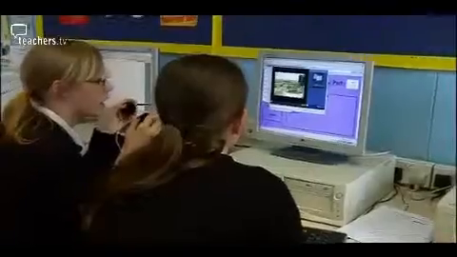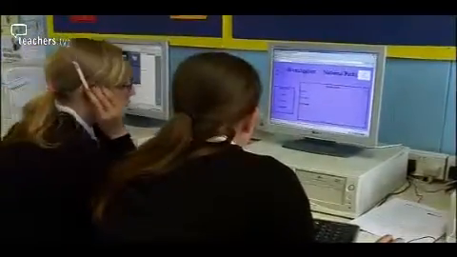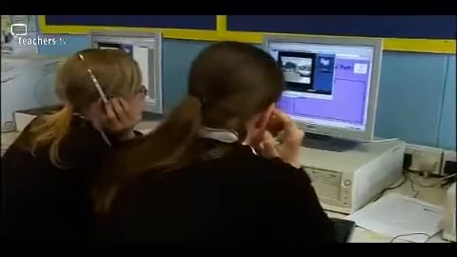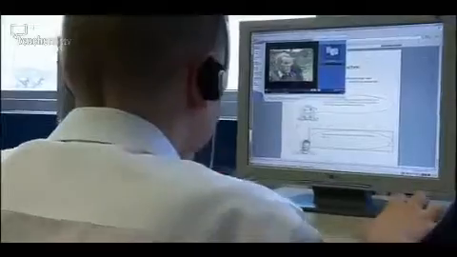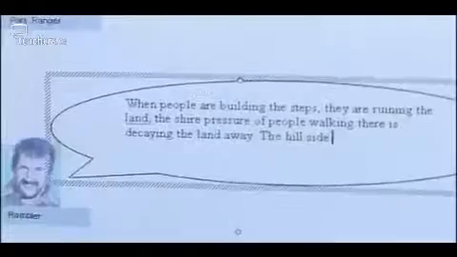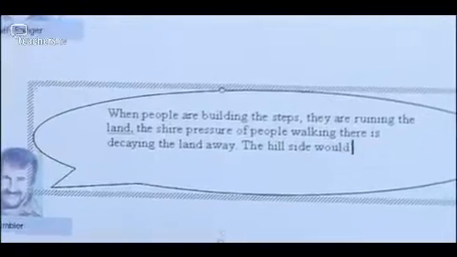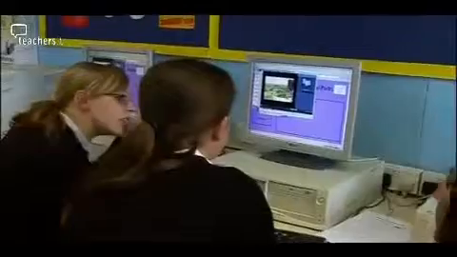Wait, do the park ranger. So start from the beginning. Use the steps. The video clips are really adding to the learning that's going on here as well. They're picking up in a few seconds of video footage all sorts of information that would take them maybe 3, 4 or 5 minutes to read through. It's working really nicely.